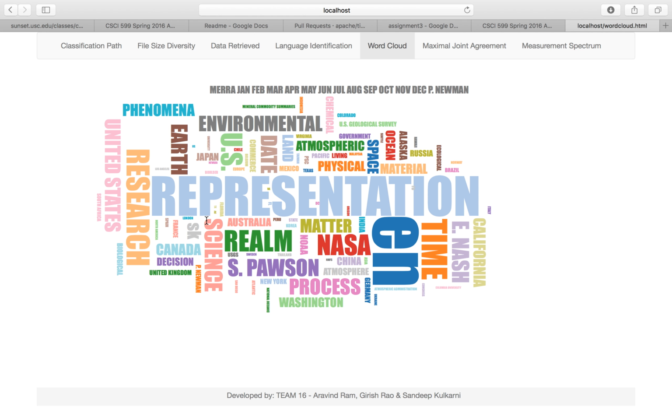Then other suite tags like representation, climate, and time, etc., were also identified, and they had more weight as compared to other keywords. So word clouds help us to identify the most important keywords in the total data set.